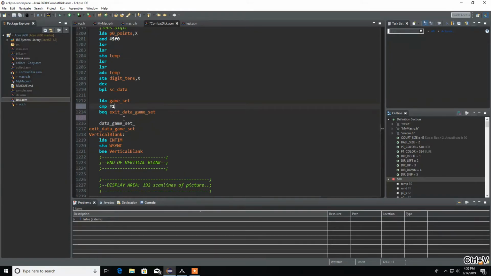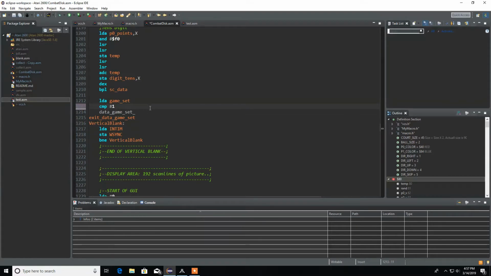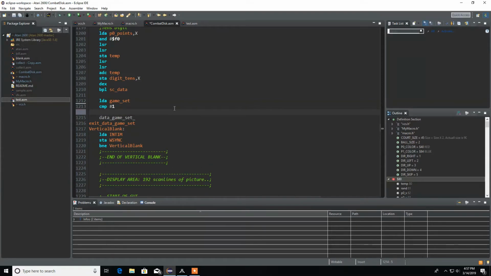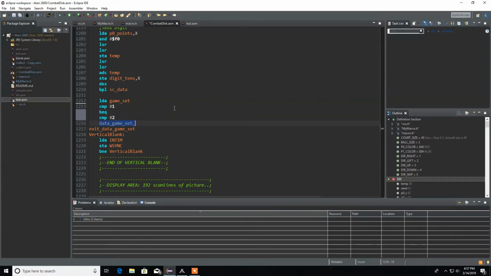Compare to 1, exit. Actually, it doesn't exit. If it's 1, you still need to draw something. So compare it to 1, and I'm going to compare to 2 as well. So branch if y equals 0 to data game set 1. Sorry for the confusion. Let me copy this.